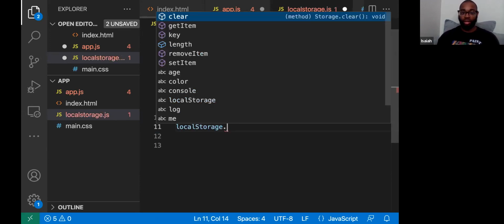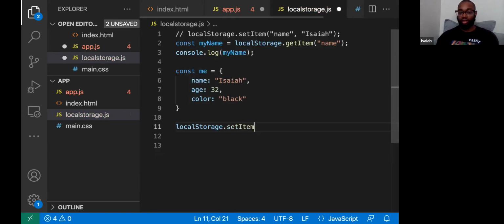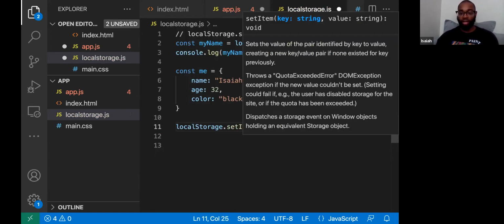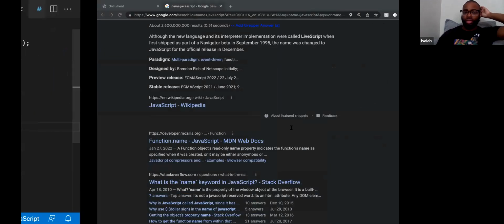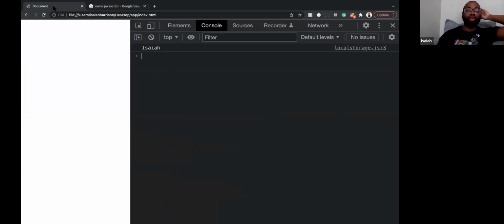Local storage dot set item. I'm just gonna put it under a key of me. If I put in the object me, it should give me an error. It shouldn't be able to save. And you know what? It's not gonna give me an error. It's gonna save a certain kind of way.